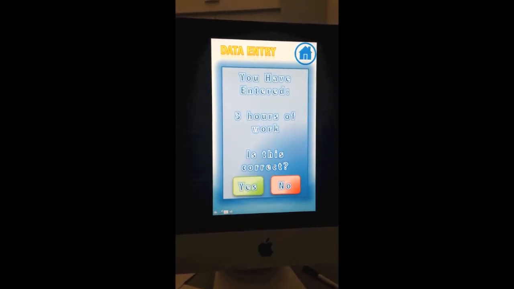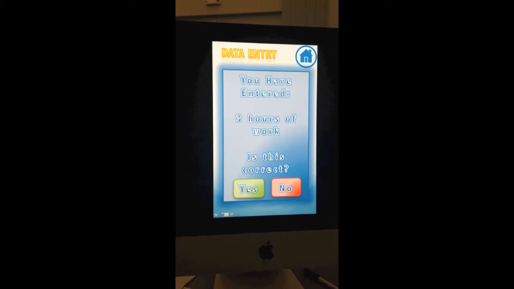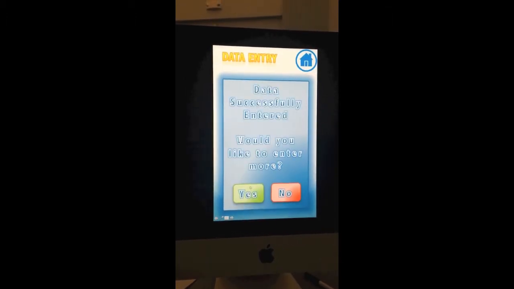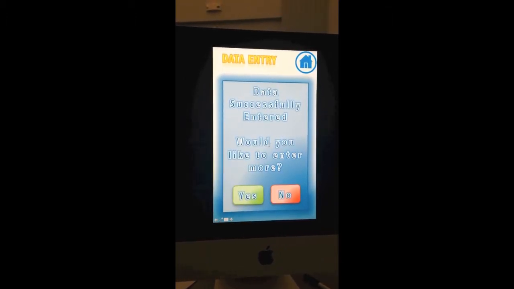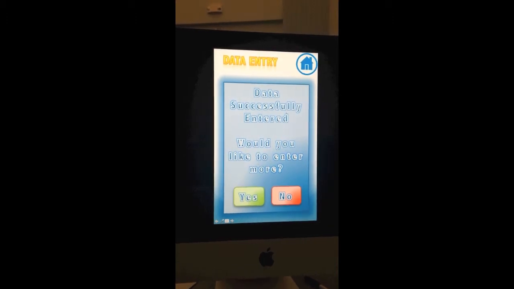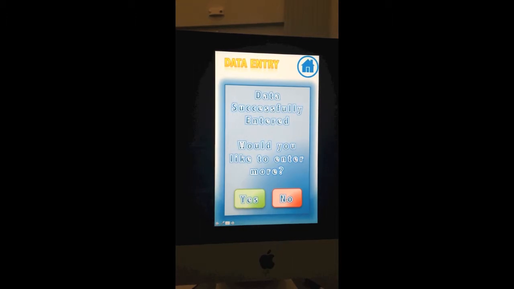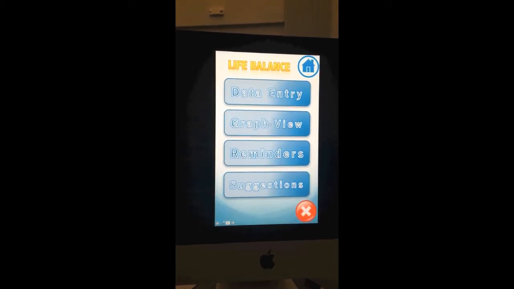It will ask you if this is correct. If not, then you click no. If it is correct, then you select yes. Then the app asks you if you would like to enter more data or if you would like to return. In this case, we're going to click no because we do not want to enter more data, and it will bring us back to the home page.